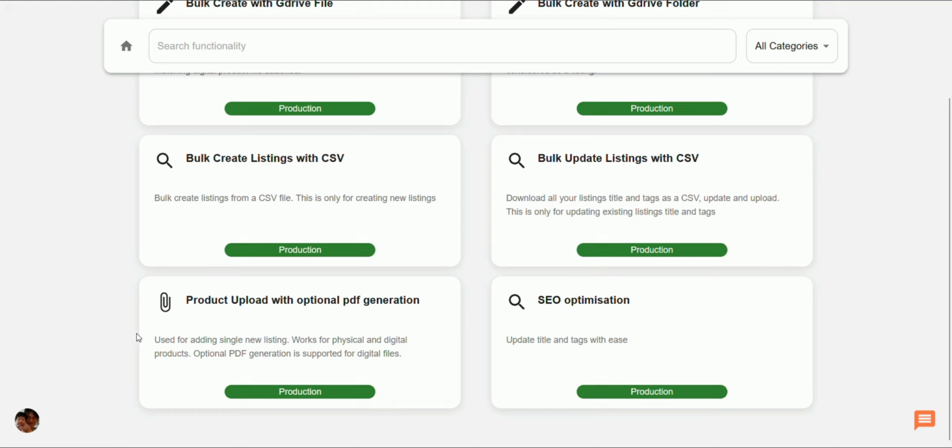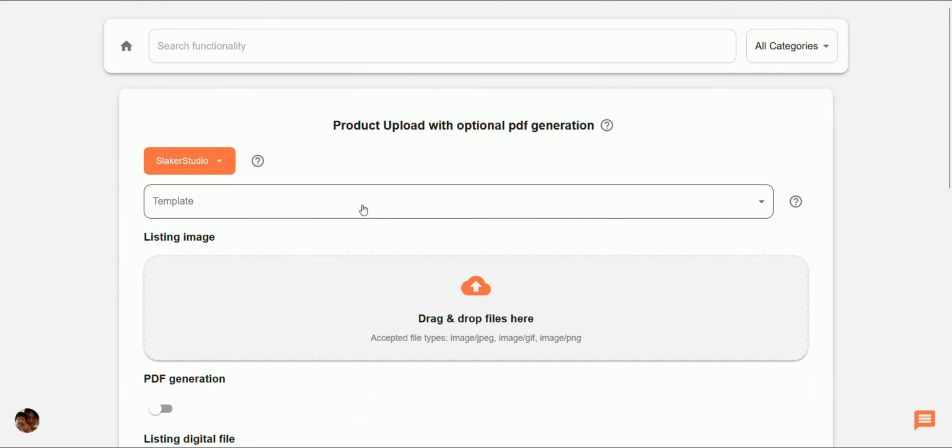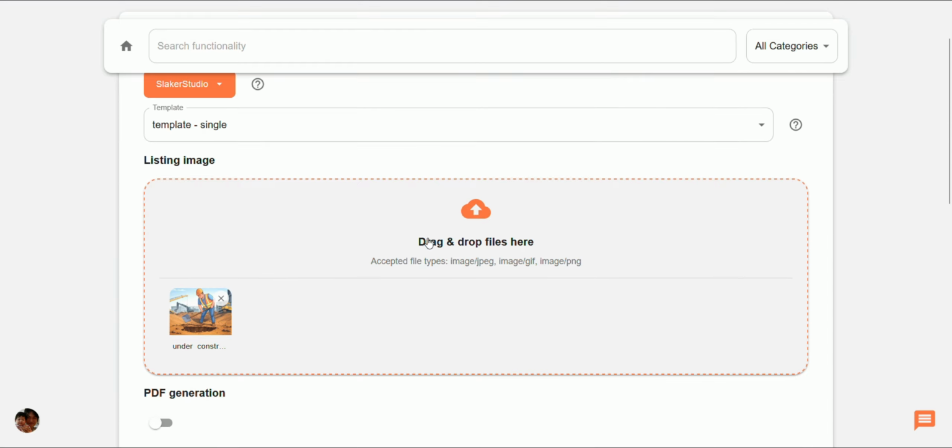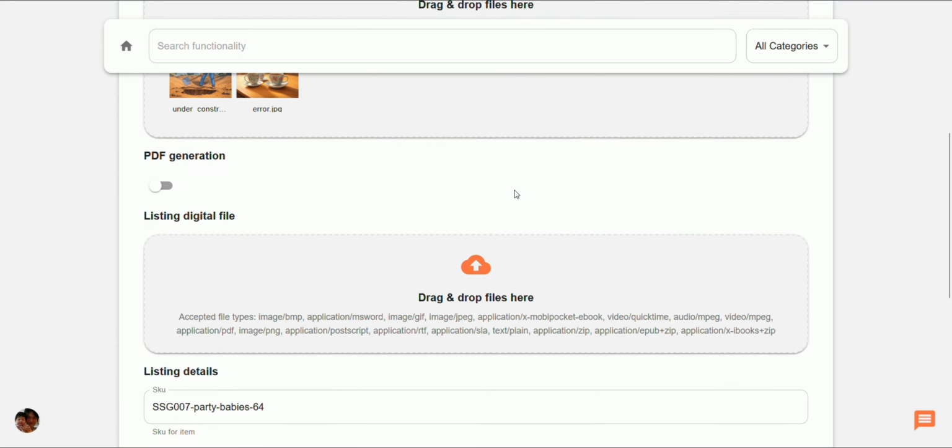This feature is called Product Upload with optional PDF generation, and it's useful whether you sell physical or digital products. You'll start by choosing a template for your products, and then you can upload listing images. If you're selling digital items, there's also an option to create a custom PDF.